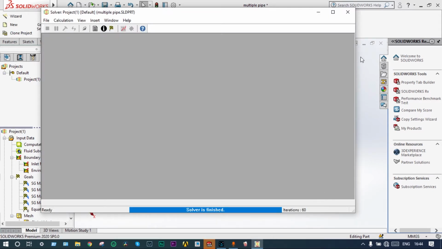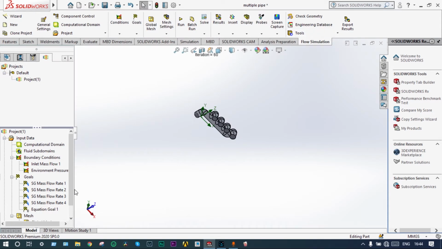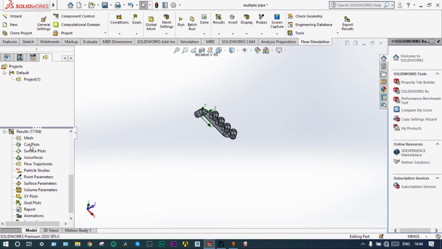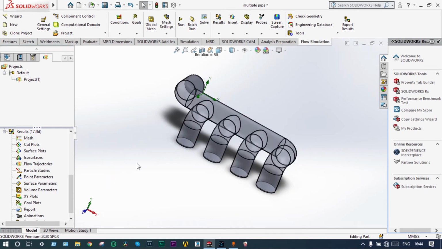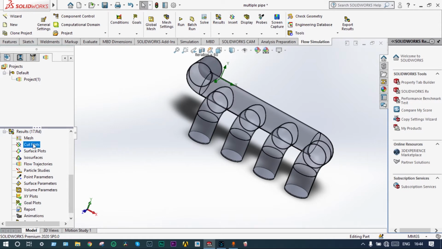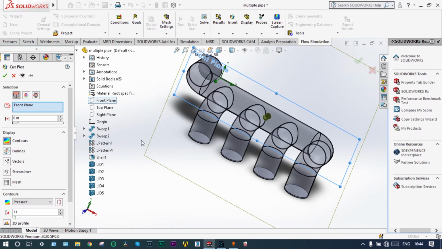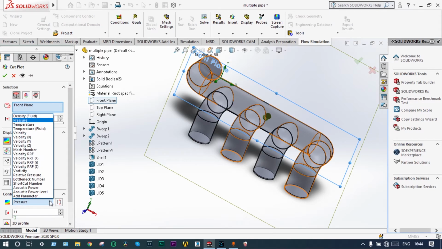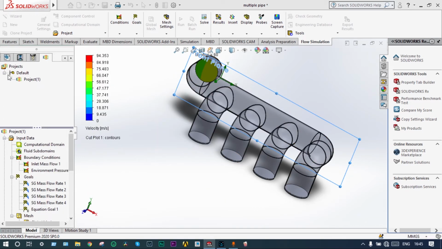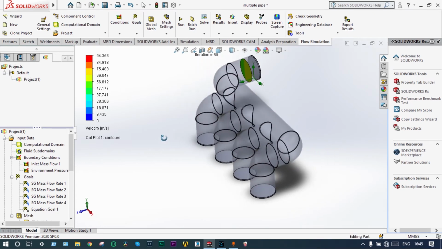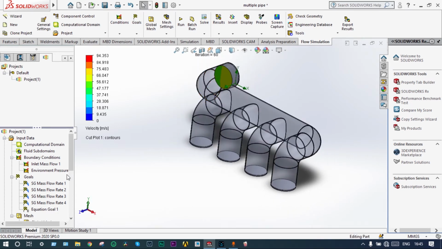The solver has finished. Now you can see the results. You can see cut plots from the beginning. Insert cut plots along a specific plane. You can see along different planes. We want to see velocity. It was selected along this plane. We can change the direction again.